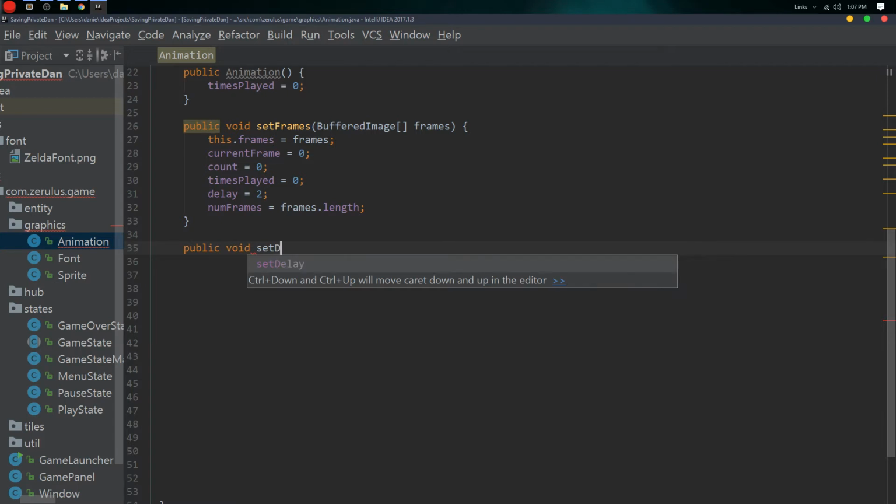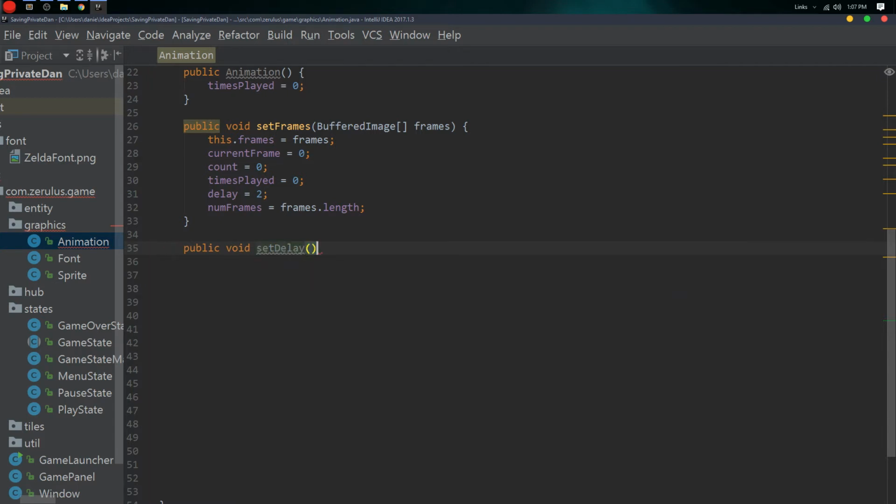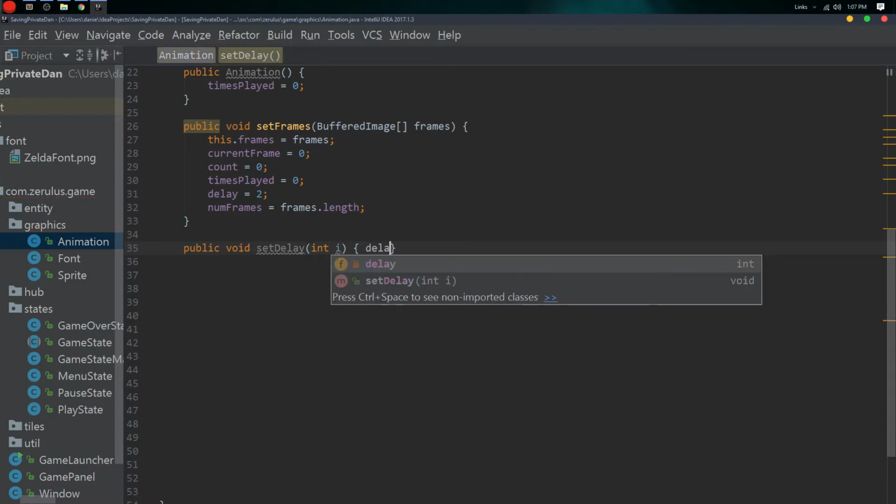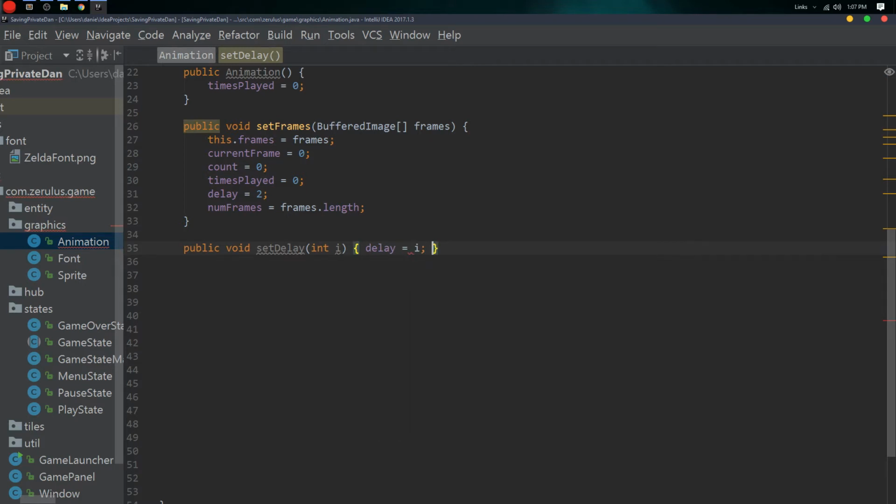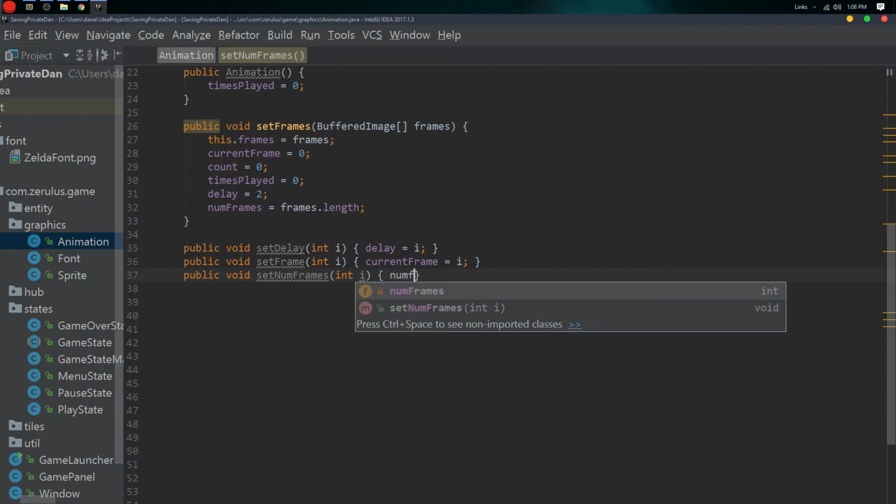So we have another method called setDelay, where we set the delay, and we can keep this in one line actually. So delay is equal to i. And we're going to have setFrame, and the currentFrame is equal to i. And one more, we set the number of frames: numFrames is equal to i.